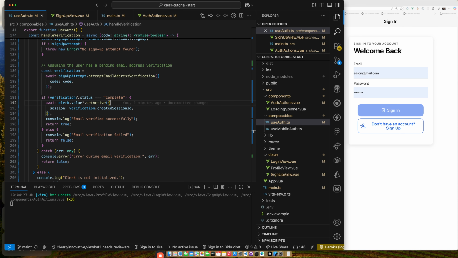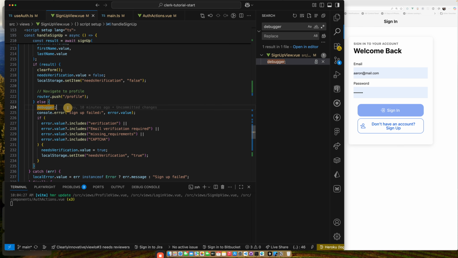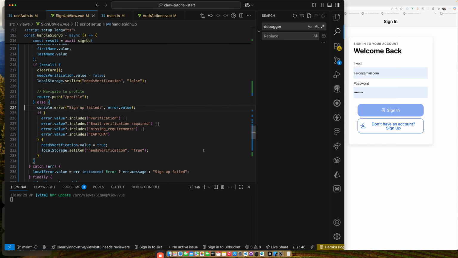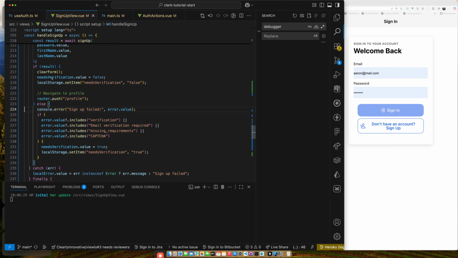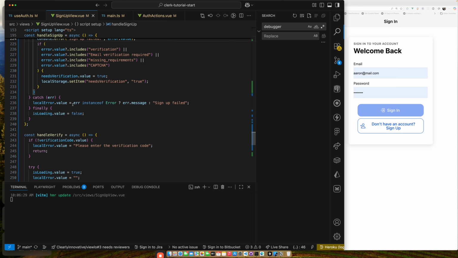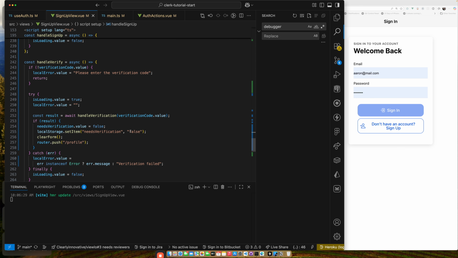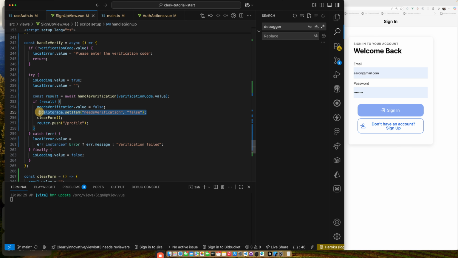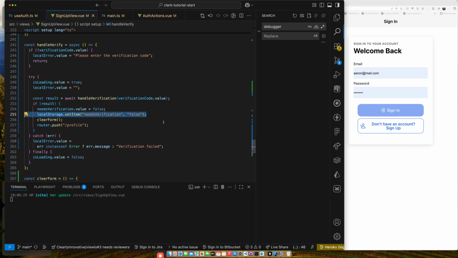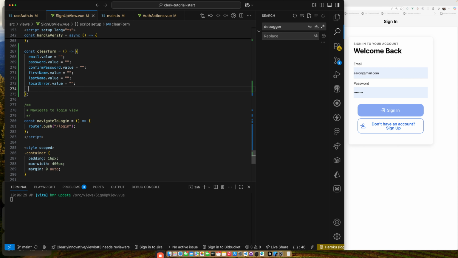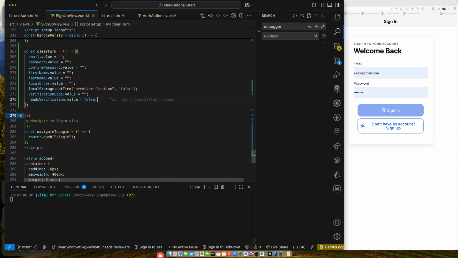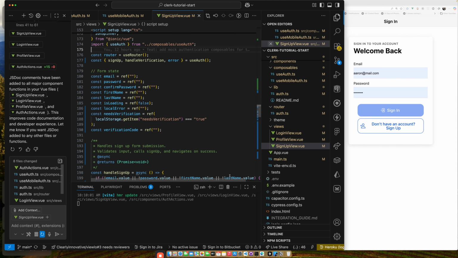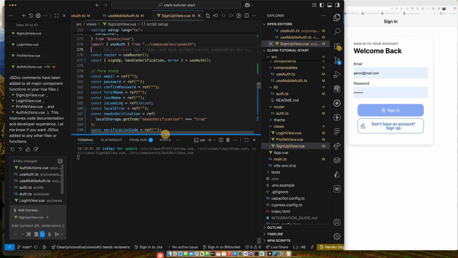Let's get rid of this debugger. Let's do this. I think on clear form, we should also reset this verification flag, because it shouldn't be displayed if the form has been cleared out. Clear out that and clear out that. Let's just reset everything.